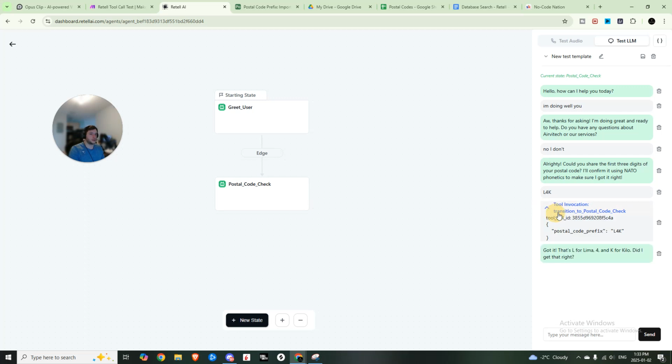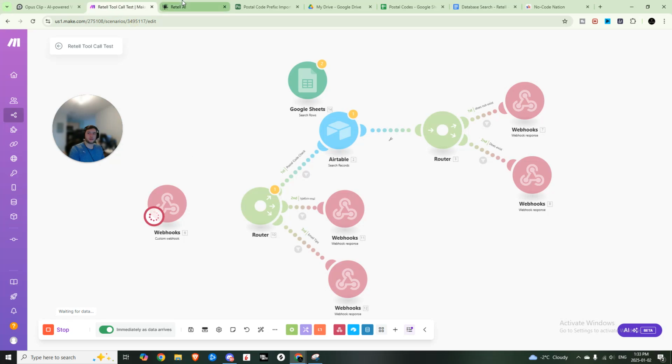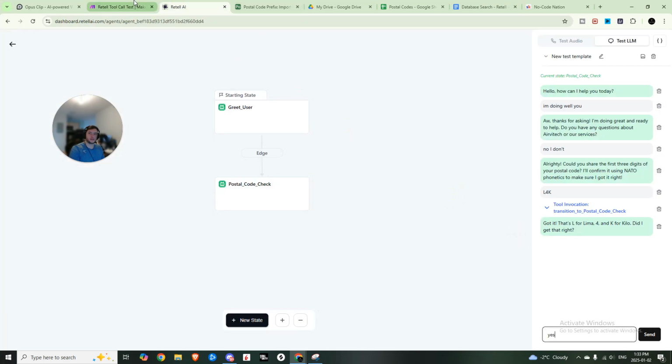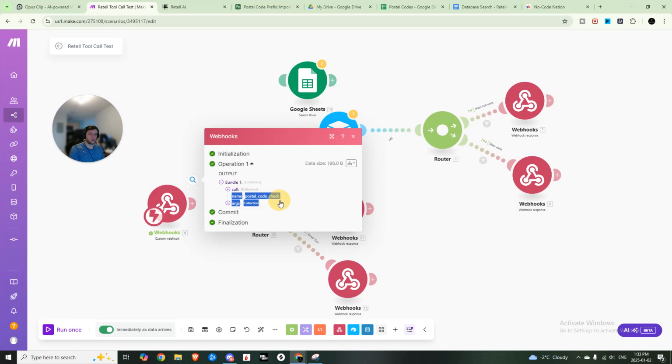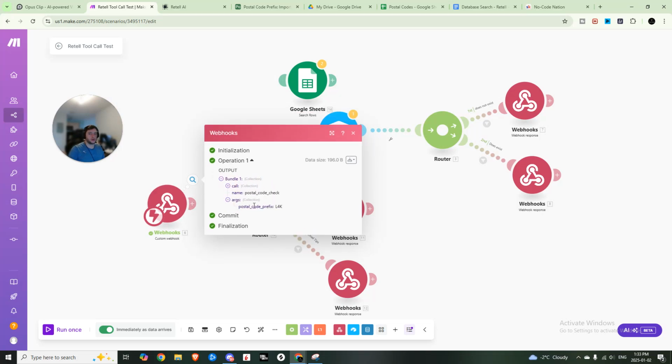Now you can see that it's transitioned to this next state, postal code check. The L for Lima, 4 and K for Kilo. Did I get that right? We're going to say yes. And when I hit send in a second, it's going to trigger this Make automation. So now you can see here, we got the tool call, the arguments being postal code prefix right here. So that is the variable that we want.